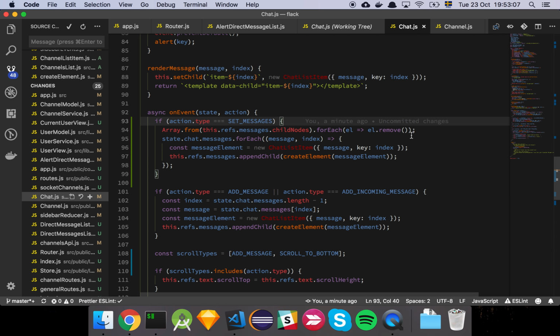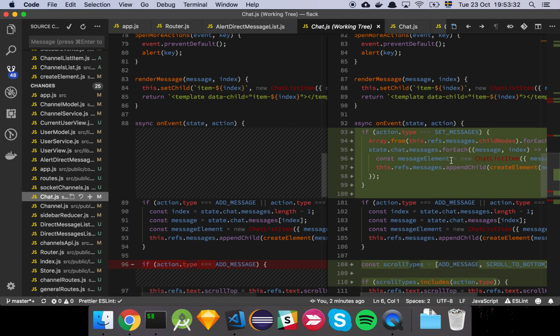And all we're going to do is remove all of the current messages that are in the window, and then loop over all of these messages and create a chat list item, which is the actual posts, and then append them to the messages list. And that's really all there is to it. Not much more to it.